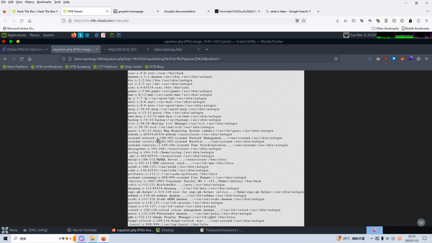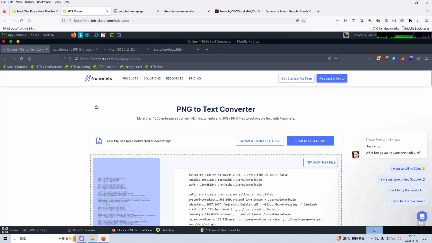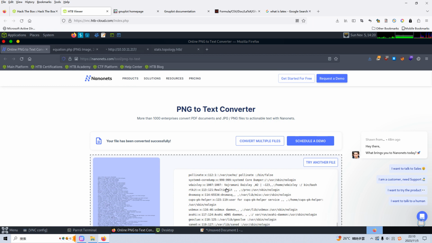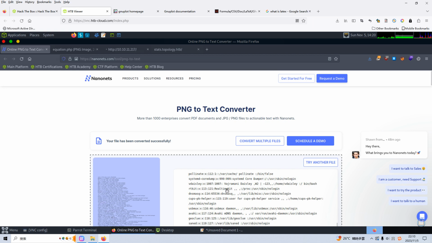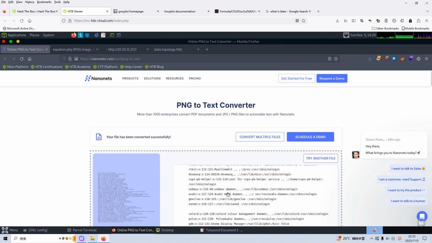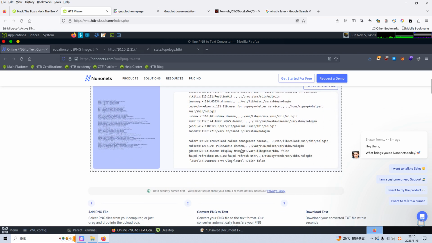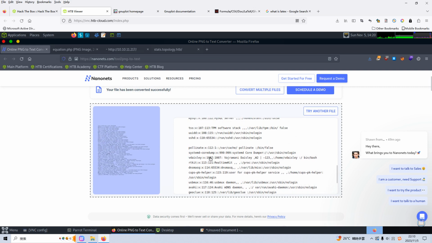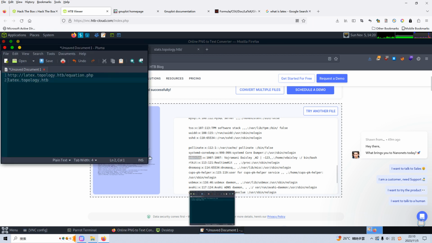The picture is not easily readable, so I'd like to convert this to a text file. For example, here I can use this website, which can help us convert a picture to text. As you can see, this is easier to understand. Of course, most of the usernames are used by the system. However, we can scroll up. This one is the normal user. So maybe we can make a copy of the username and note it down in our notebook.